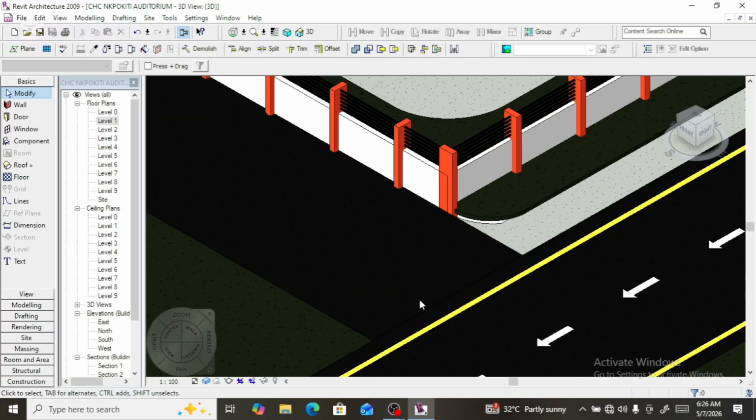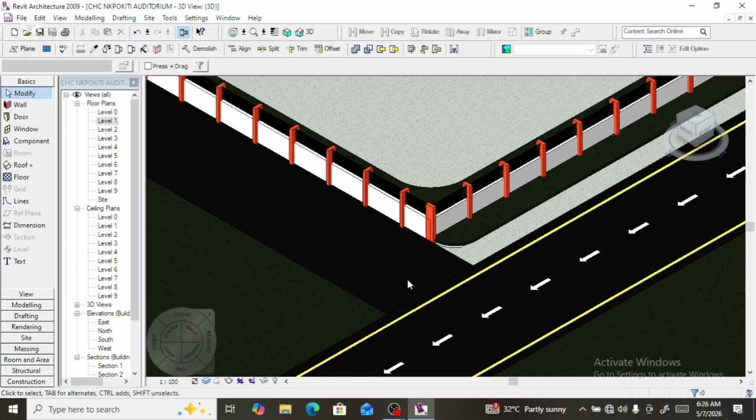But on this aspect, we will have to place our borders. I can use this border now. It is still missing. I can use this border, but let me show you how it's done.